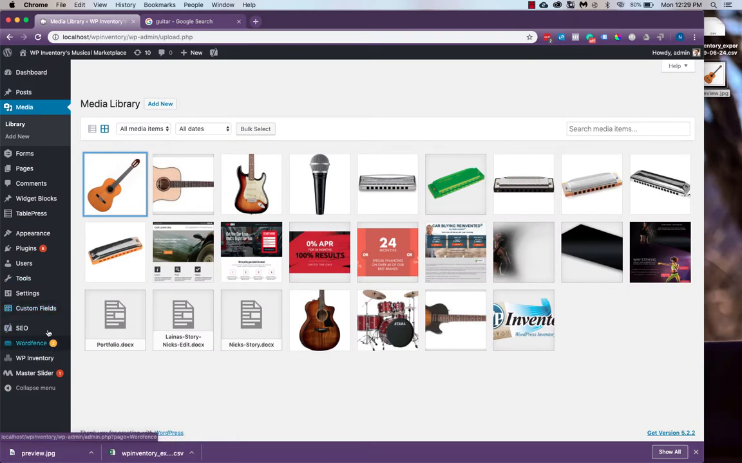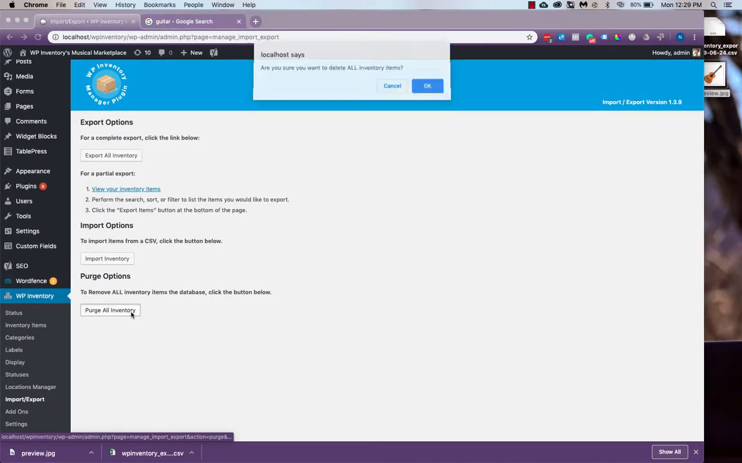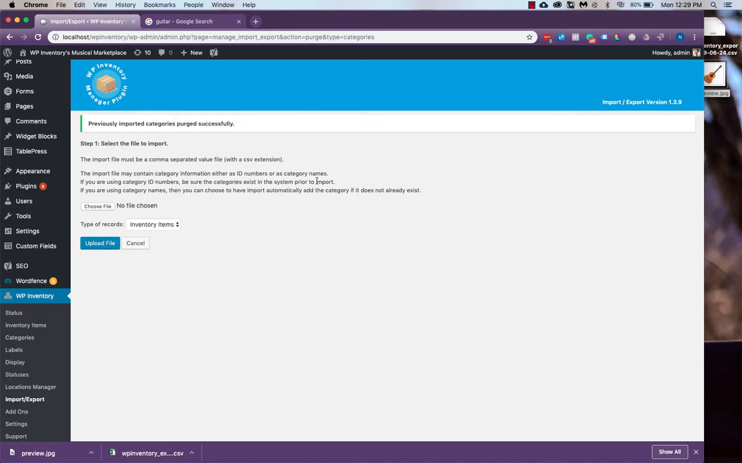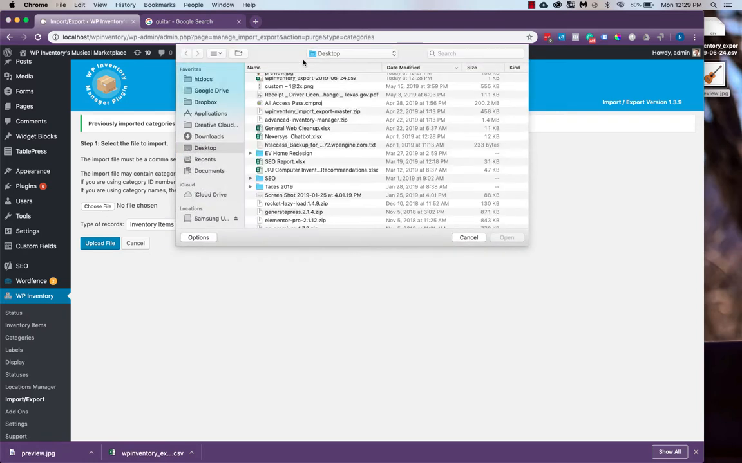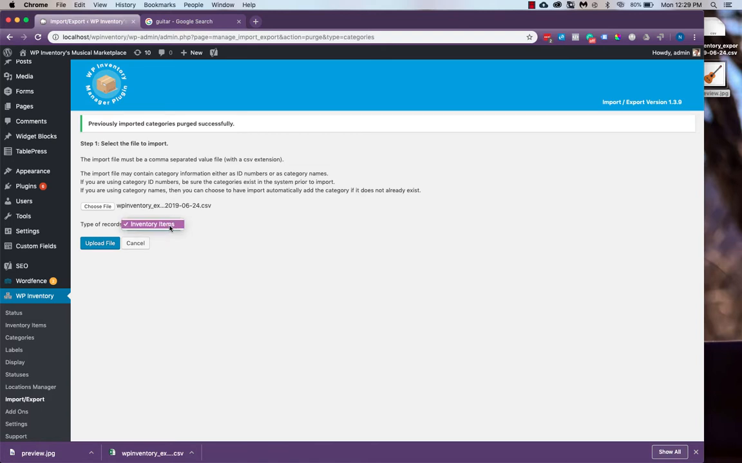And then import as we normally do, back at the Import-Export tab. We'll purge all of our inventory items so they're not added again. And then we'll see that it takes us right to the Import tab, since now there's nothing to export. And we'll choose our CSV file we were just editing. Make sure it's set to inventory items, and then upload.